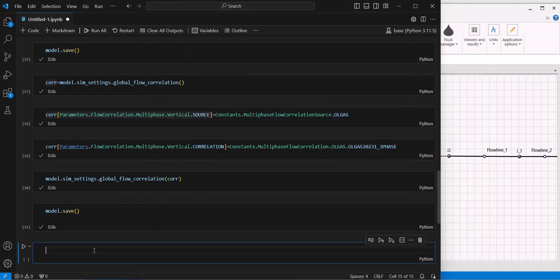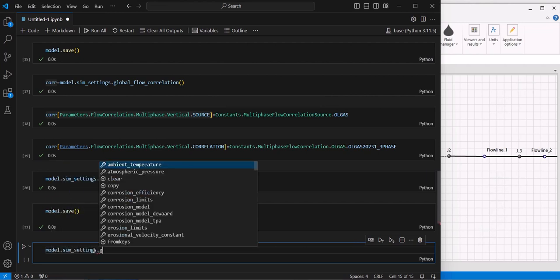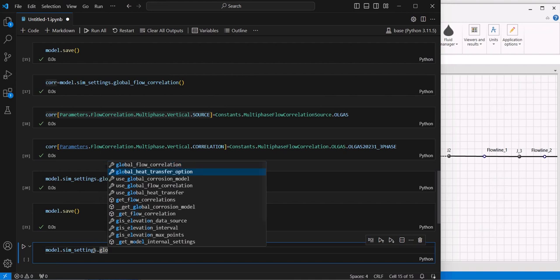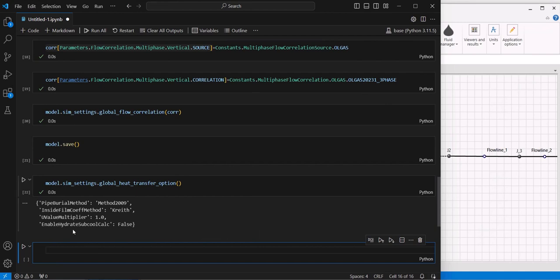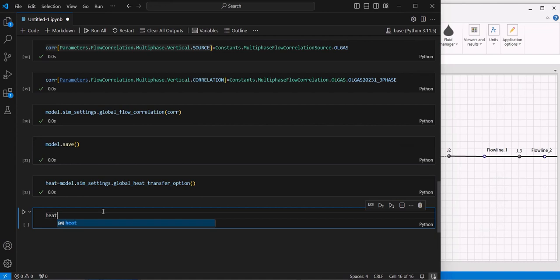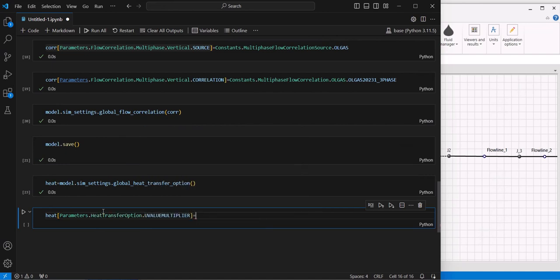So the next thing I'm going to update is the heat transfer multiplier. For this purpose, I need to go back to the model, sim settings, global, and global heat transfer option. Let me see what we have here. We have U value multiplier 1. So I'm going to return it and assign it to the heat variable. And then I'm going to change this heat variable and use parameters, heat transfer option, and then select U multiplier and use the value 1.5, for example.